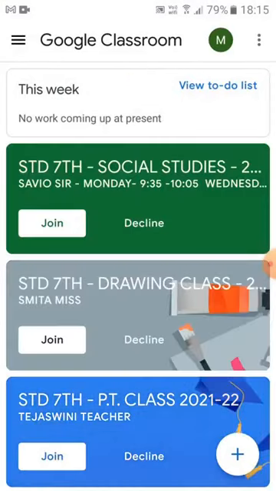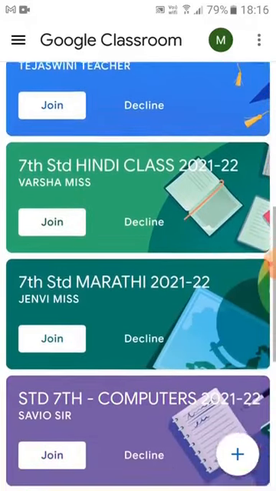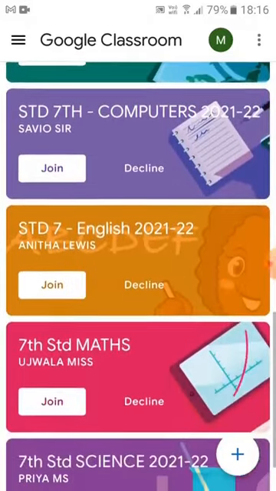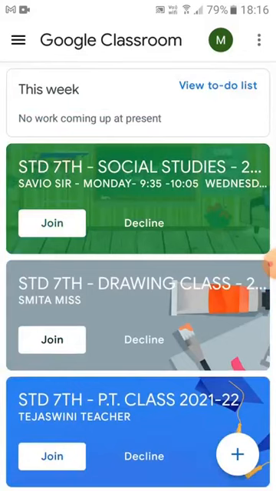Here you can see all the classes over here. Okay, social studies, drawing, PT, Hindi, Marathi, computers, English, maths, science. Okay, these are all your classes. Now the next procedure is for you to join the class. You have to join each and every class, children.